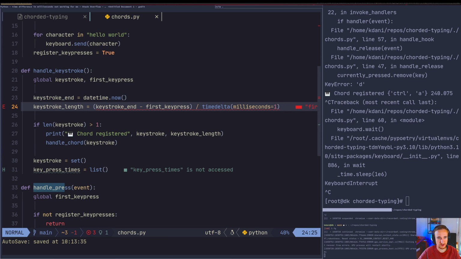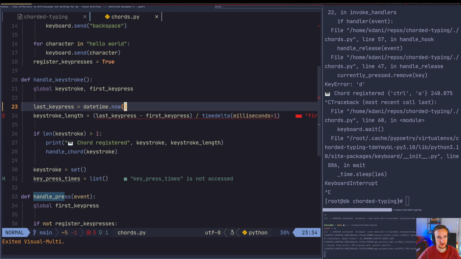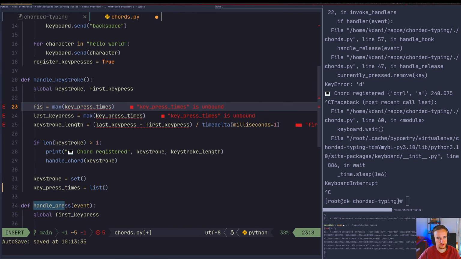And it's not keystroke end, this should be last key press. And it should be basically maximum of key press times. And first key press should be minimum of key press times.